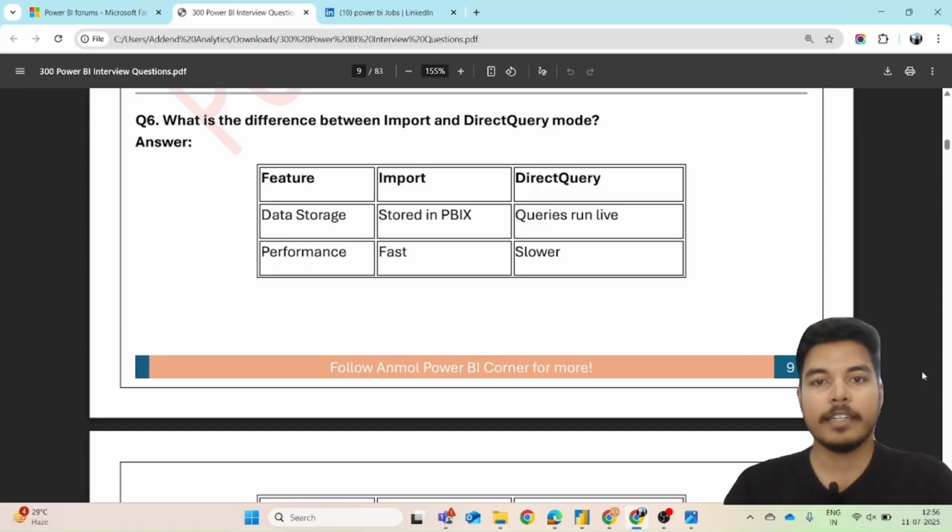Now coming to the difference, there are mainly two ways we can connect data. The first one is import and the other is direct query. There are other ways also. So if the interviewer asks, you can say that there are other ways, like we can connect using direct link mode, we can use mixed mode, we can use composite model also, but majorly there is either import mode or direct query mode. So what is the difference between them?